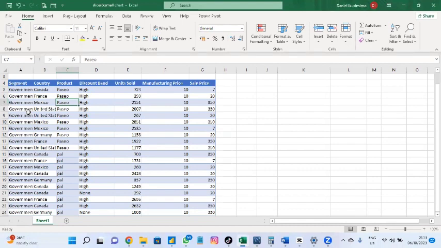As you can see on my screen, we have a data set that has 1, 2, 3, 4, 5, 6, 7 columns, and each column has a column header. But this is not yet in a table, though it's already formatted in a manner that it looks like it's in a table. If you want to add a slicer to this kind of data set, we need to first put it in a table.